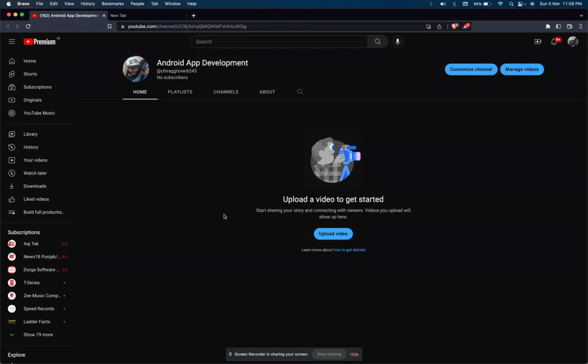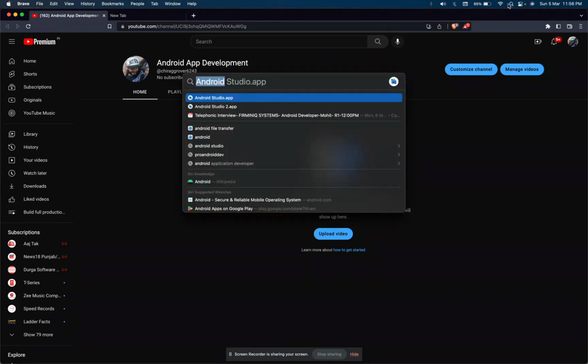First we will start with how we can create an Android project, an Android app using Android Studio. So first we will do that: how can we create an Android Studio project using Android Studio? So we will open Android Studio.